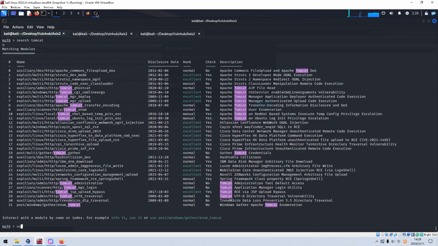And then we can use this one, the manager login. We'll try to get the administration, this one, I think 27, right? The manager login utility. So we can copy this module and paste it in here.